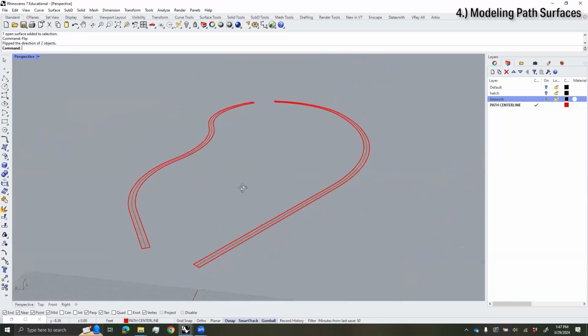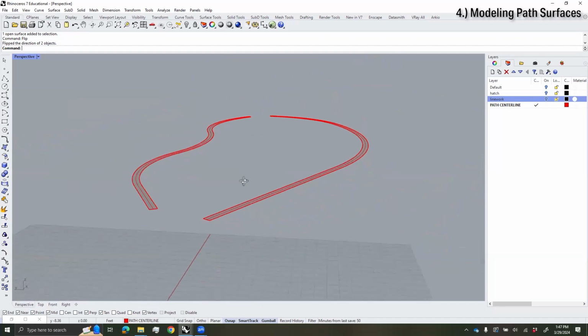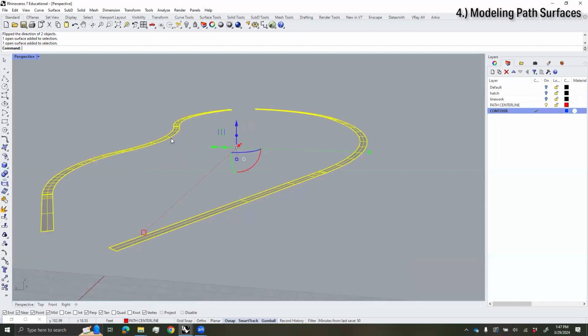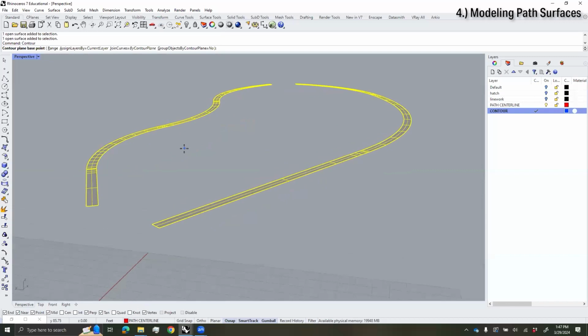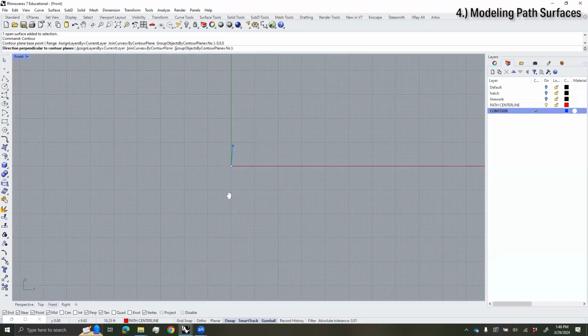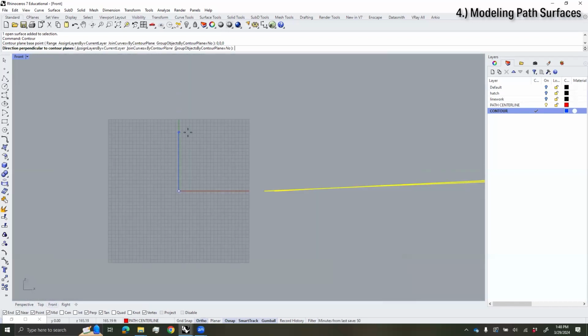The easiest way to understand if you've done it correctly is to cut contours through these curves. So what I'll do is create a new layer called contour. I'll select this surface and this surface. I'll type in contour. The base point will be basically 0, 0, 0, hit enter. And then to get the vertical line, an easy way to do that is to go to a front view, hold shift to get a vertical line like so.